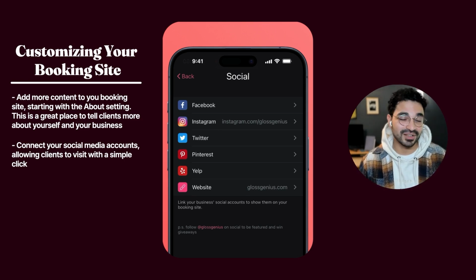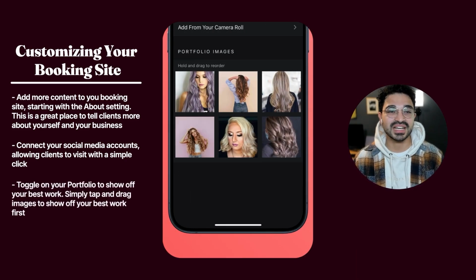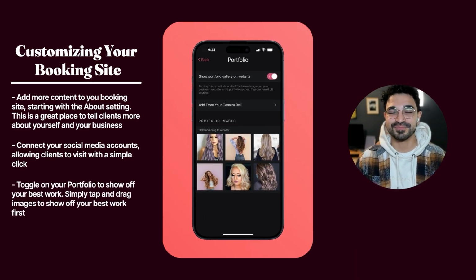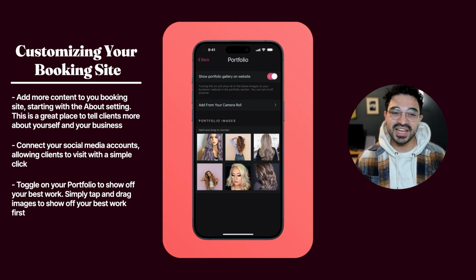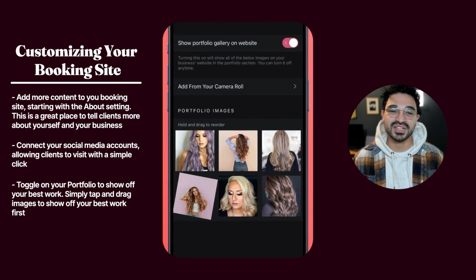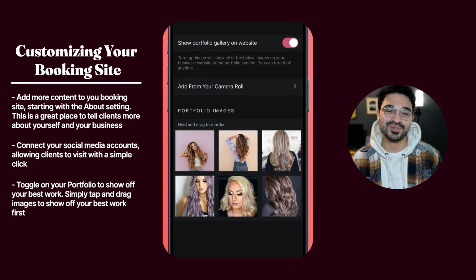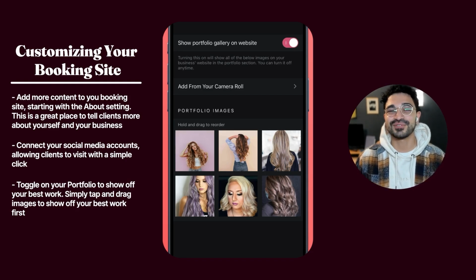The Show Portfolio Gallery setting, if enabled, would add a tab to your booking site where clients can go to check out your work. You would upload images from your phone or tablet's camera roll, and then you can order the pictures in the preview panel below by tapping and holding on the picture you'd like to move, then dragging it in the order you'd want it displayed, just to make sure that you're showing off your best work first.